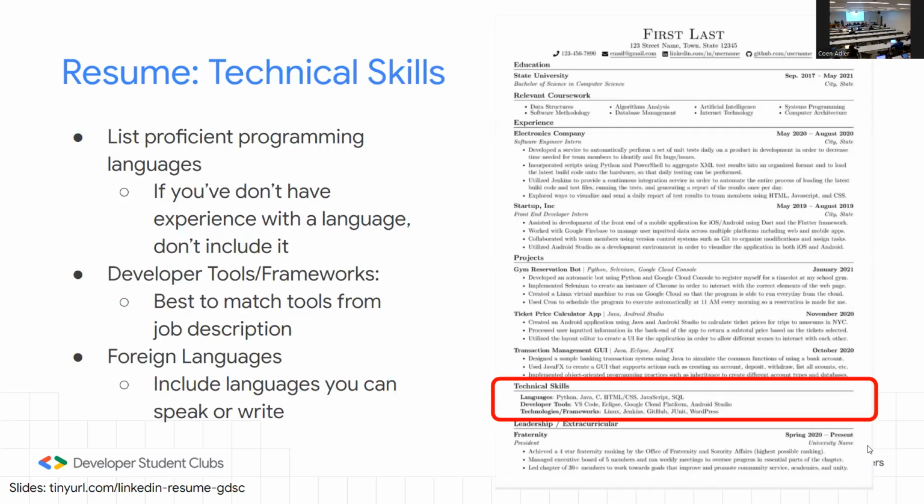Okay, so as Anisha mentioned earlier, this technical skills section can either be below education and relevant coursework, or it could be further down in your resume. We do recommend putting it right after relevant coursework since that is what we see the most often. For technical skills, you list your proficient programming languages and make sure to not include a language that you don't have experience with because it will be really awkward if a recruiter asks you about that language. That makes you look pretty bad. So just stick with what you know, and I think you'll be great.